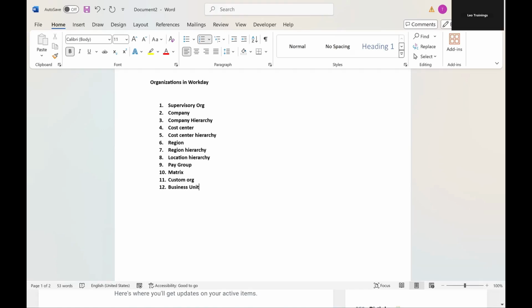Okay, these many organizations we have in Workday. The question is, do we really need to create all these organizations for customers? Answer is no, definitely not. Then why? We are consultants, we are administrators. We must learn all these organizations and their importance and when to include them in the scope for the business, right?